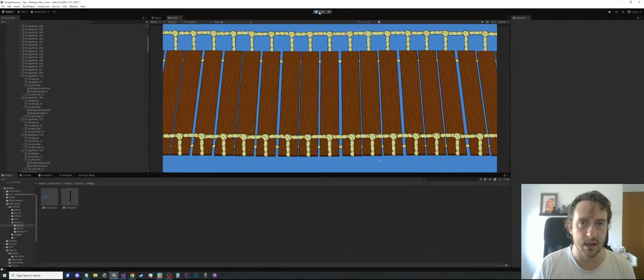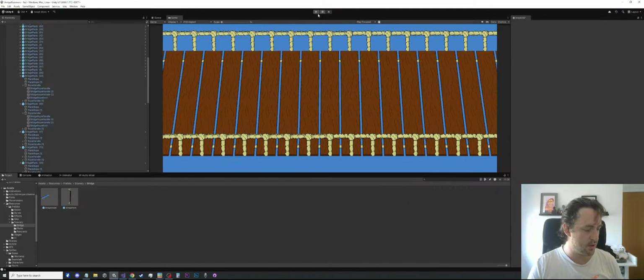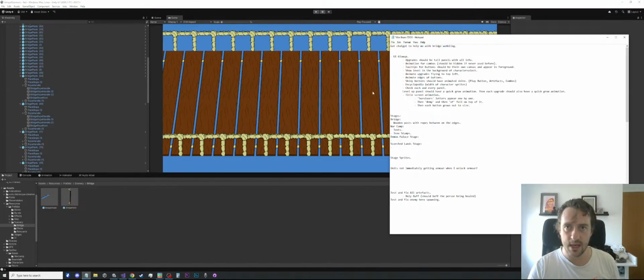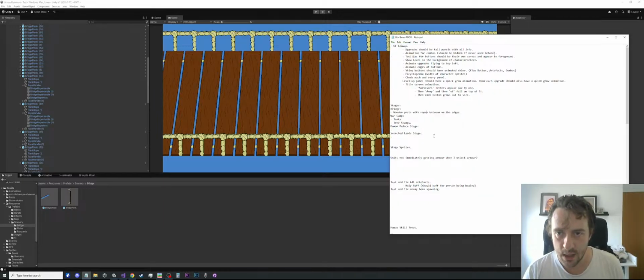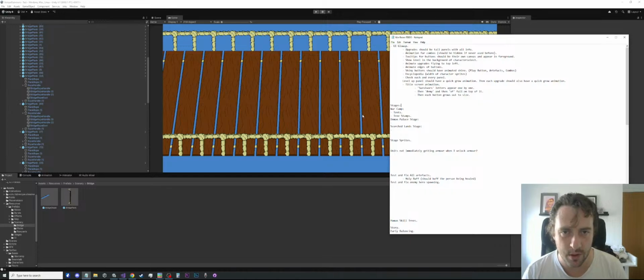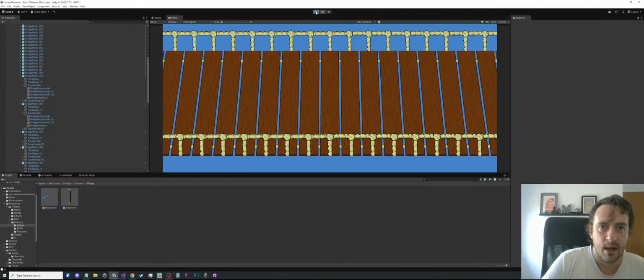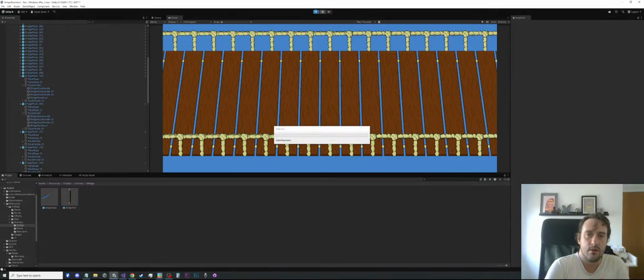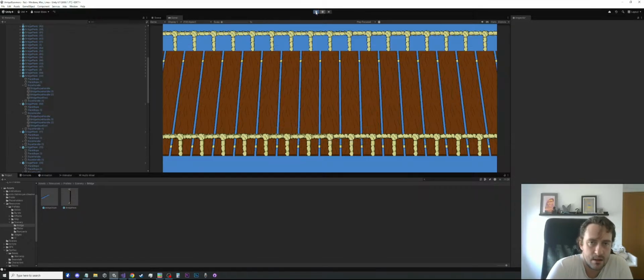I kind of just want to do a little play session here, just to see how it feels. Yeah, so I got ChatGPT to help me with the wobbling. It's just catching up on what I did in the morning. And bridge, wooden posts with ropes between on the edges. I didn't do wooden posts, it's just rope handles, but I think this level is kind of there.